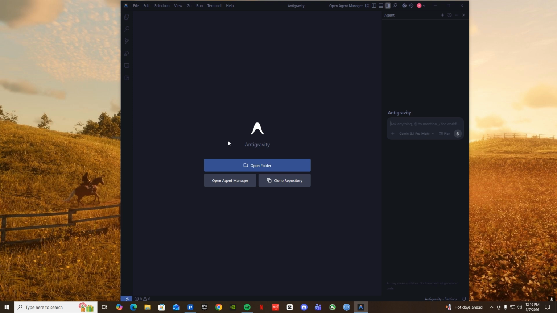If it's still not working, just uninstall it, and then reinstall the latest version of Anti-Gravity directly from the official site, and then restart your PC after installing. Also make sure your drivers and Windows are updated, because outdated system files can trigger this error.